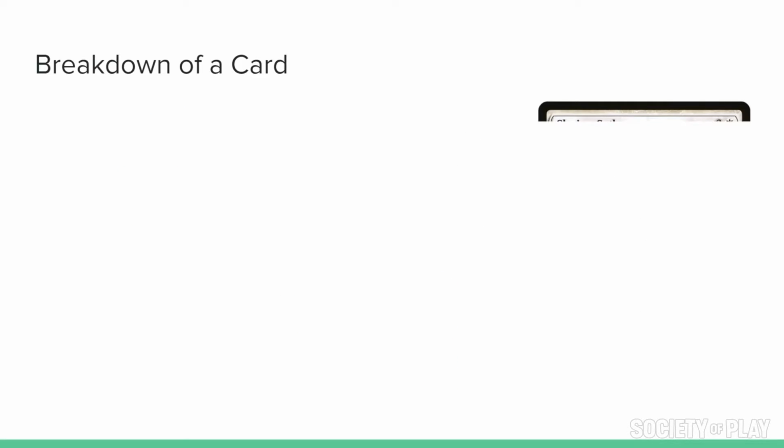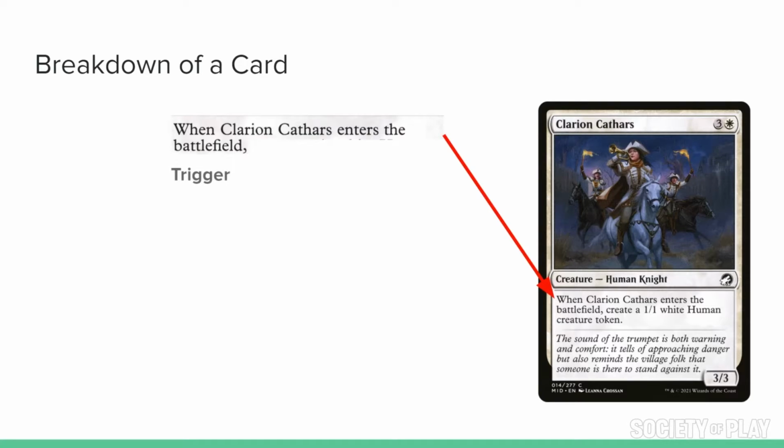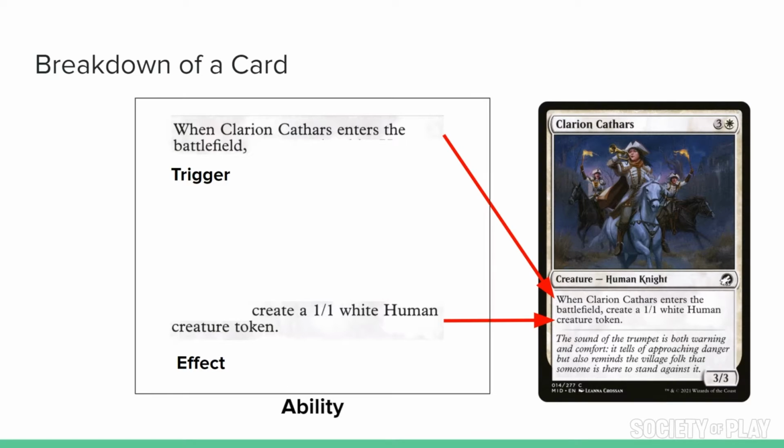But so let's look at a magic card again. Let's go back to something simple. Here we have that same card from earlier, Clarion Cathars. When it enters the battlefield, create a 1/1 white human creature token. But first, we're going to break this up into different parts. When Clarion Cathars enters the battlefield, we're going to call that a trigger, and create a 1/1 white human creature token, we're going to call an effect. We'll call the whole thing an ability. So an ability is comprised of a trigger and an effect.